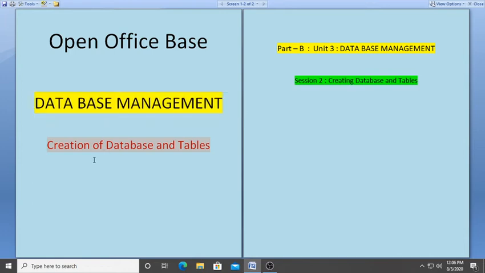In that we will see how to create database and tables. The database is the collection of various tables, as you know from the beginning part. So how can you create a database and how to create a table, we are going to see in OpenOffice Base.